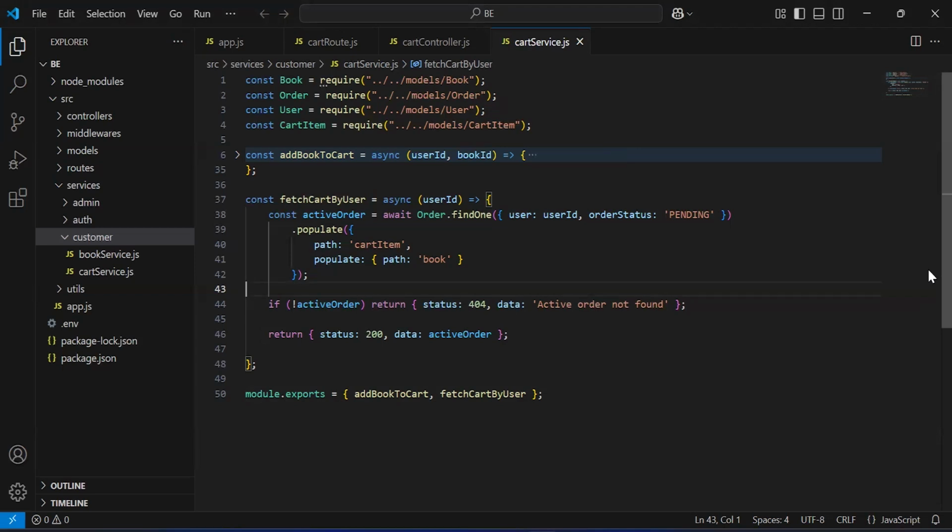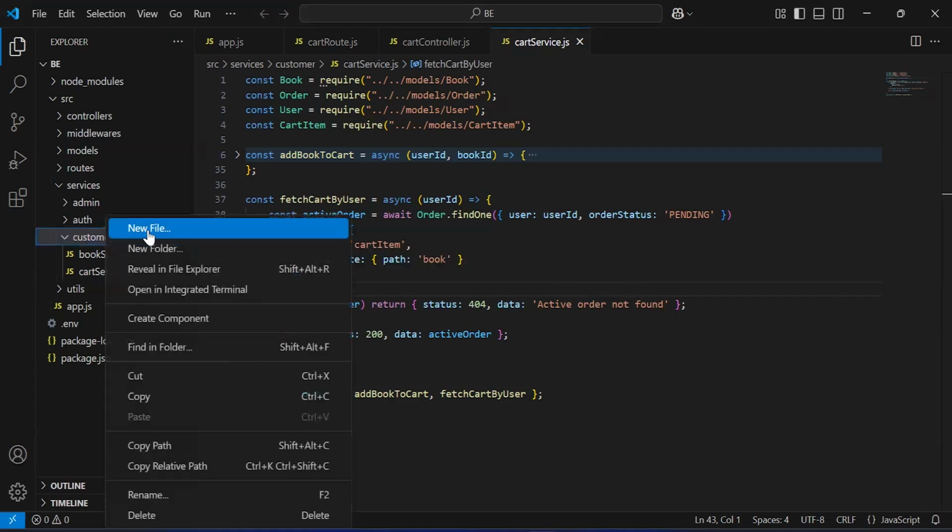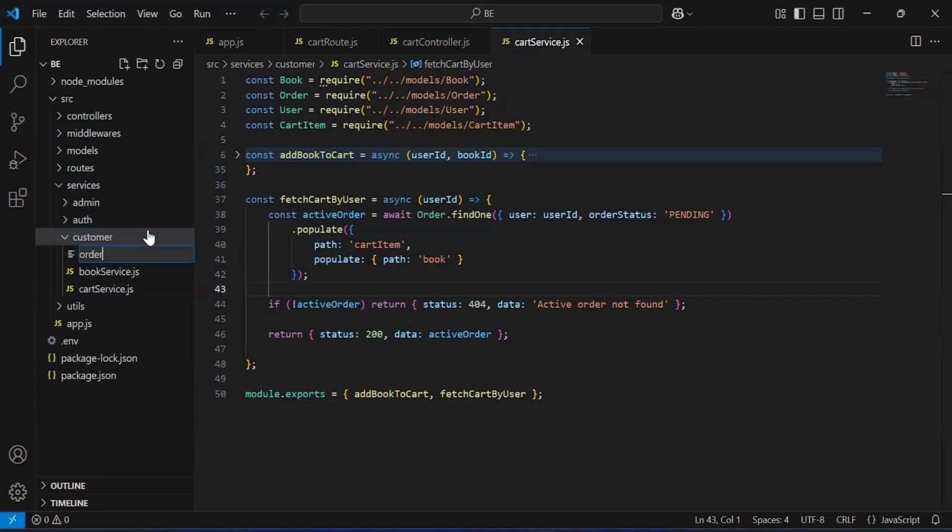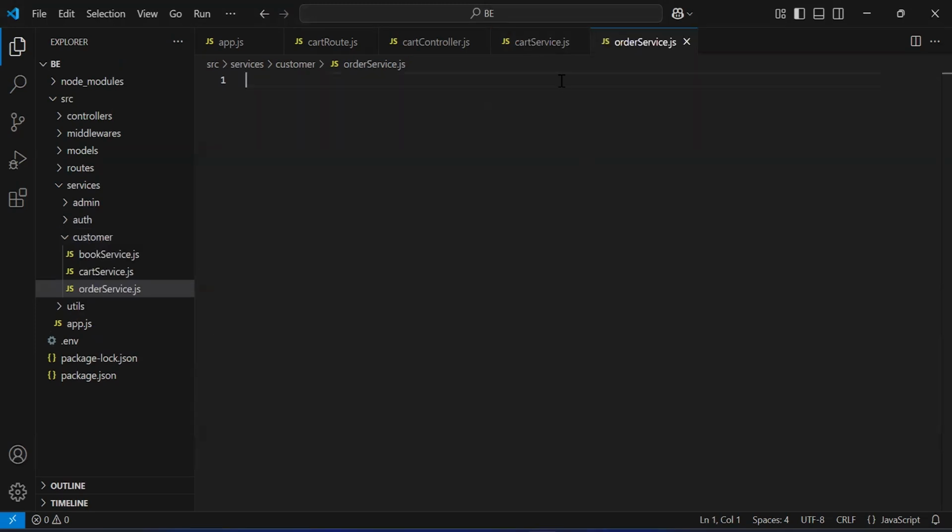Today in this video, I'm going to create an API to place the order in a Node.js application. So let's get started. As you can see, we have a customer package inside the services. Inside this, let me create a new file with the name orderservice.js. I'm going to copy the code from the cart service. Let me add it inside this file.